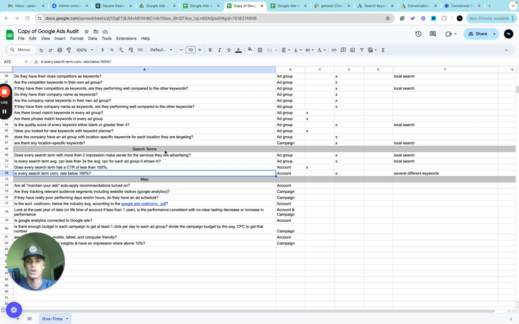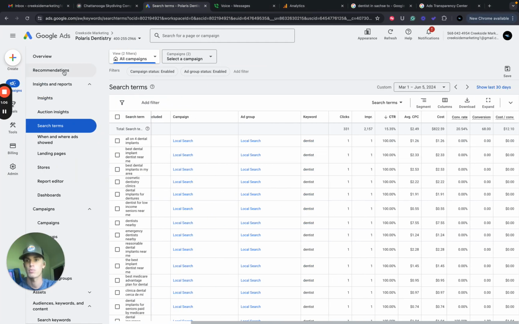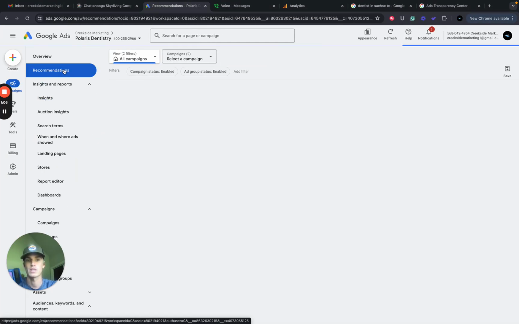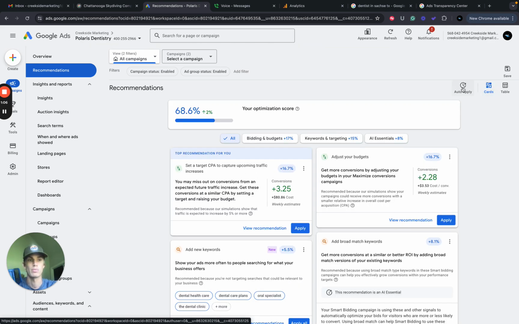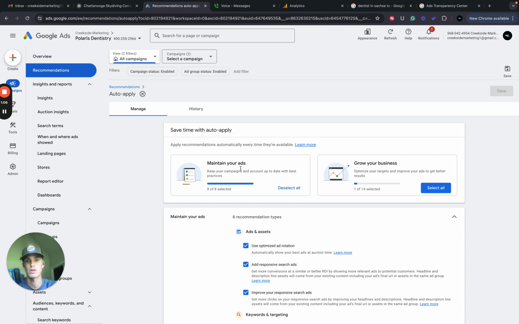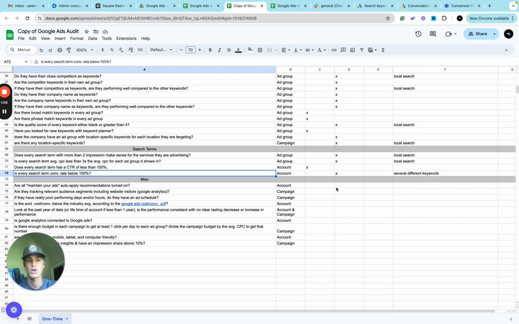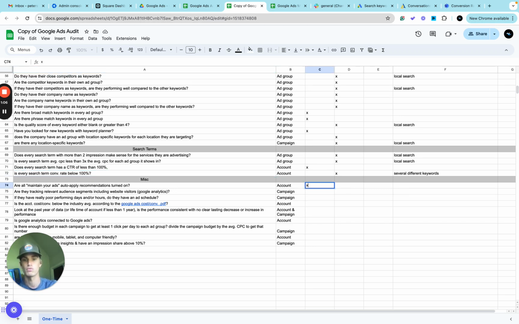Now that we are done with the search term section, we're on to the miscellaneous section. The first thing we're going to check is the auto-apply recommendations. We're going to make sure that we have the correct recommendations turned on that are auto-applying. We're going to make sure that all of these are turned on. If they're not turned on, we're going to mark it as no, but since they're all turned on, we're good to move to the next one.